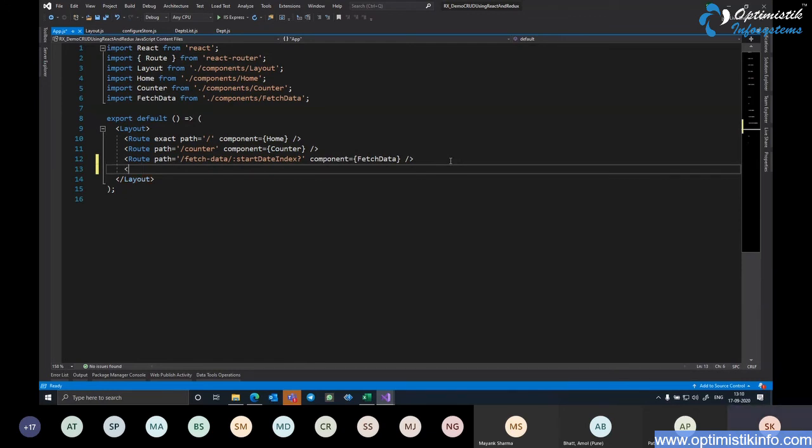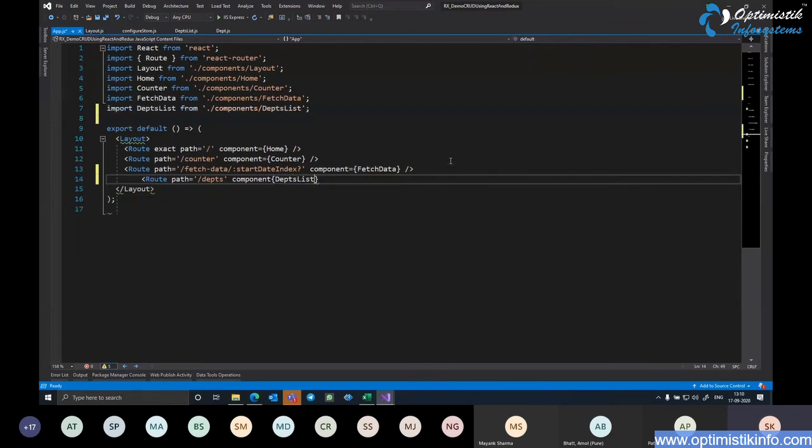So here I define my own route, which will trigger the departments component. Here I say route path equals to slash departments. This should be in quotes. Whenever the request comes to the base address slash departments, it should be handled by the React component named departments list.